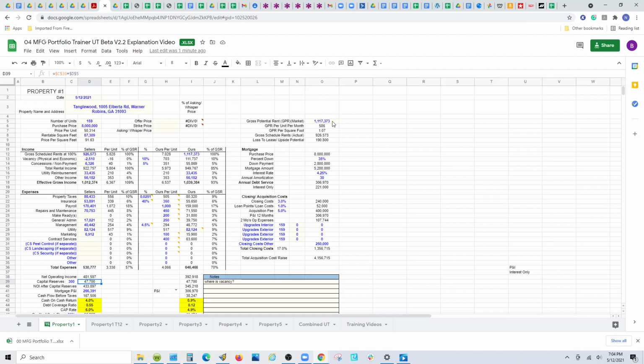If that's true, we're going to go over here to our gross potential rent, and we're going to say the number of units times $100, and that's going to give us 1,117,000. This becomes our GPR, gross potential rent, calculated up here by this formula. It's the number of units times $100 times 12 plus what their scheduled rent. So this is a pretty good GPR.